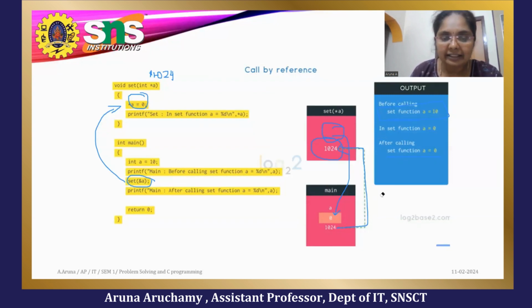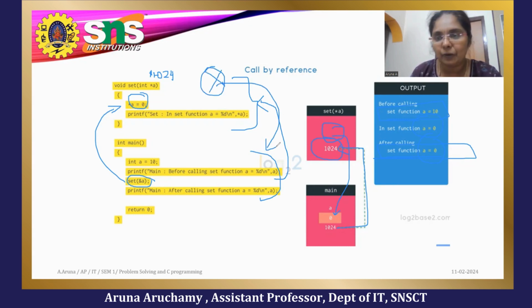After returning from the function, see here, my value will be set as 0. If I make any changes here, they will definitely be affected over here. This is my formal argument, and this is my actual argument. Since you are passing the address, if I make any changes over here, they will definitely be reflected over here. This concept we call call by reference.